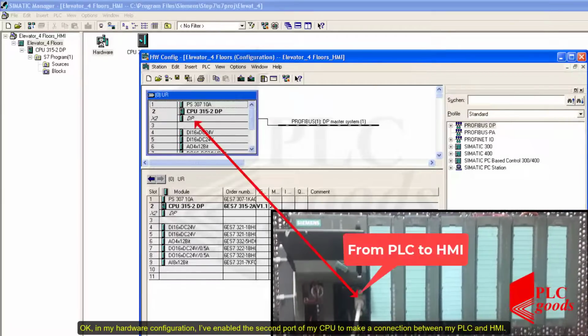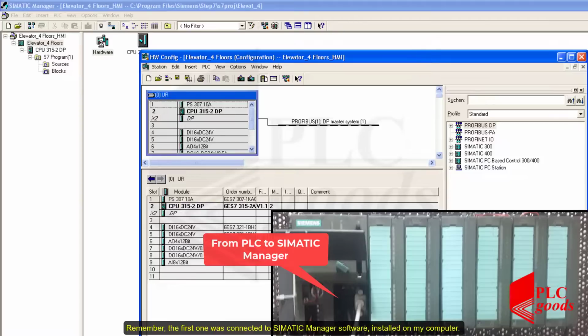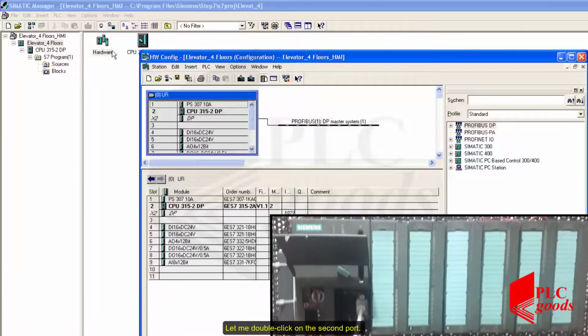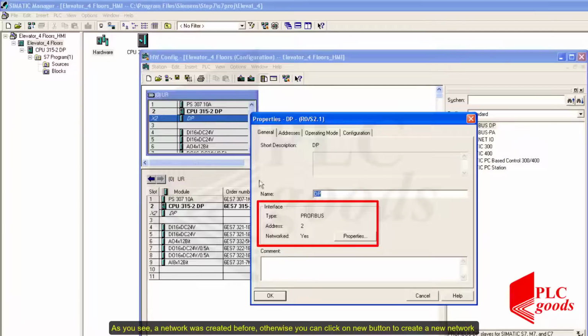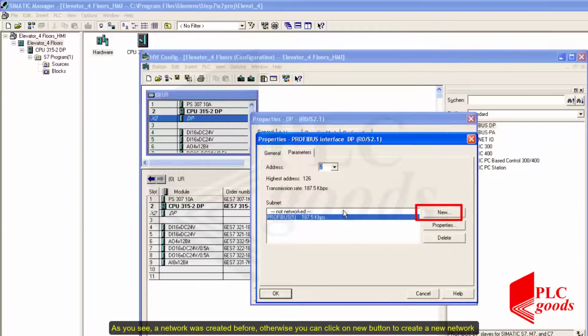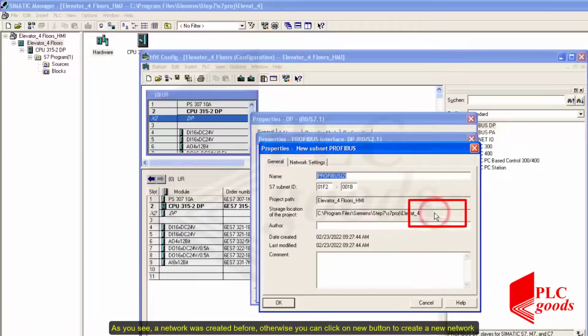Okay, in my hardware configuration, I've enabled the second port of my CPU to make a connection between my PLC and HMI. Remember, the first one was connected to the SIMATIC Manager software installed on my computer. Let me double-click on the second port. As you see, a network was created before. Otherwise, you can click on New button to create a new network.